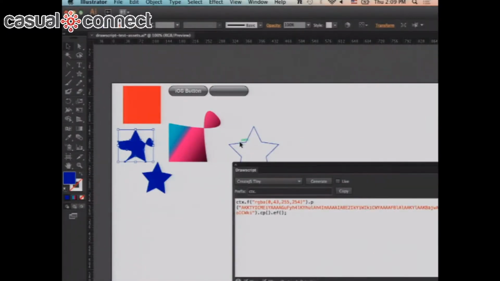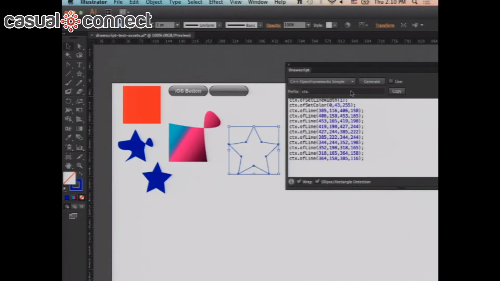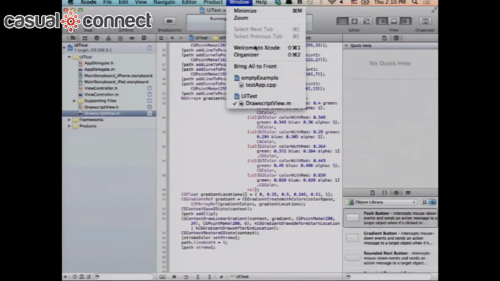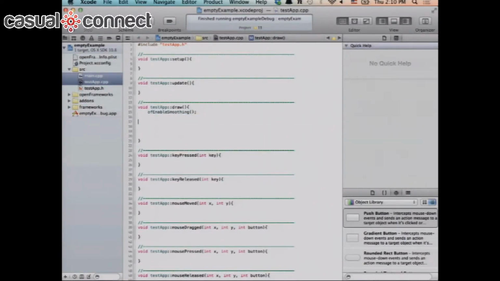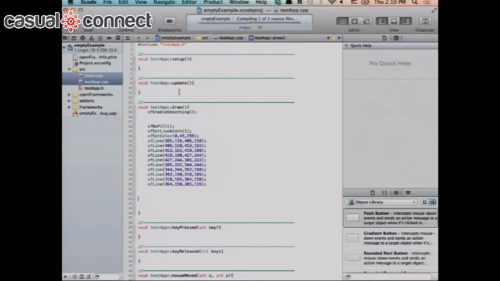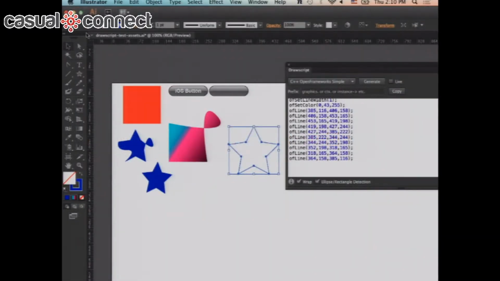So I'll go back here, select for instance this object, Open Frameworks simple. I'll delete this, generate, copy, go back into Xcode, empty example. I'll delete this. And again, you have a method called draw, and in the draw method, we just paste the object, run it, boom. And this is a C++ app running and displaying the object that we have created in Illustrator.